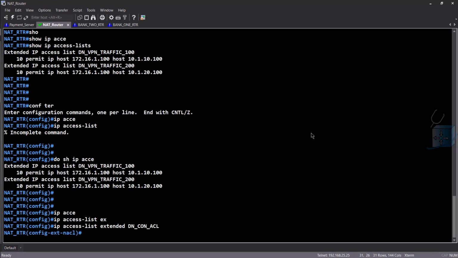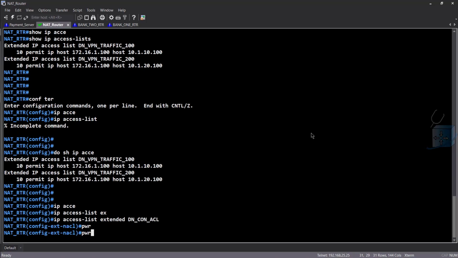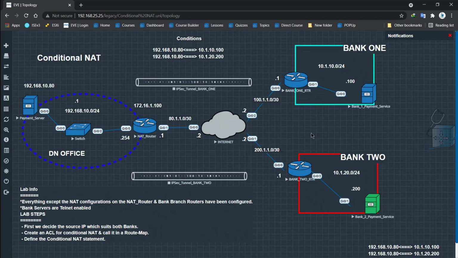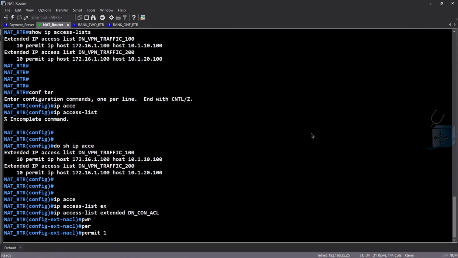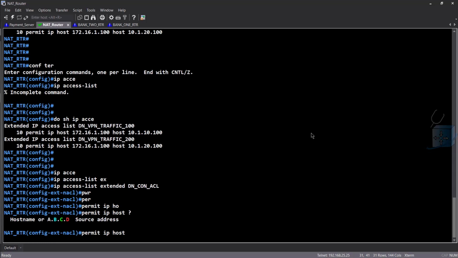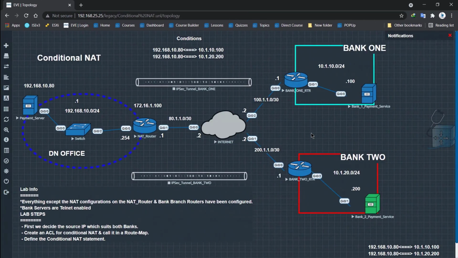DN conditional ACL. So for the condition that we specified, if the payment server is talking to, first of all, permit IP. I'll use the host keyword because it is actually a /32 mask, or you would say a subnet mask, and the inverse of that would be 0.0.0.0. So host works exactly the same way.